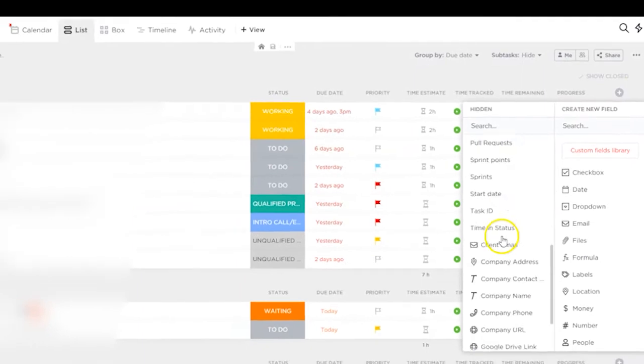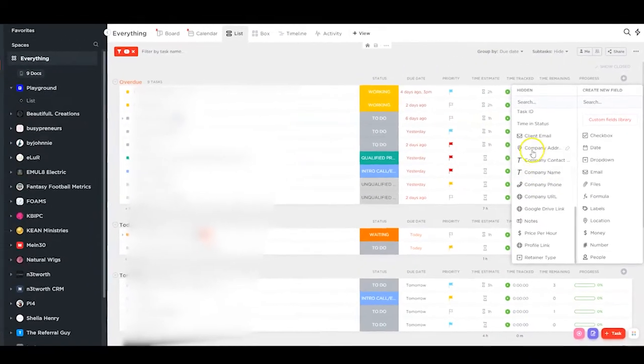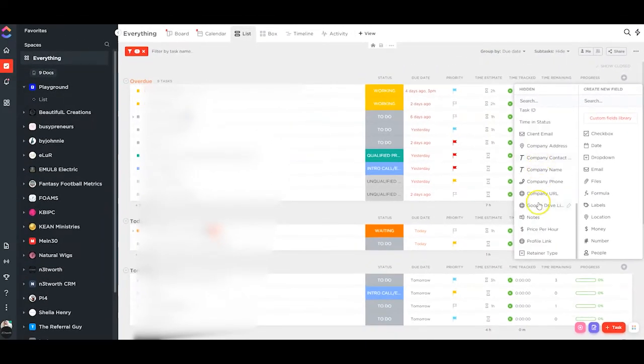Obviously I already have a bunch of fields set up. Things like company phone, company name, their address, email. These are just things that really aren't going to change, or change often. I even have their Google Drive link in here that I link out to, their cloud, where all of their assets are. Notes, even, their price per hour, retainer type, and I link out to their profile on maybe the website that they have. All sorts of things you can do.